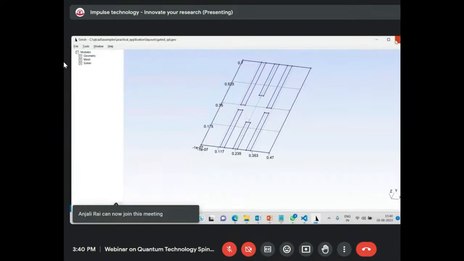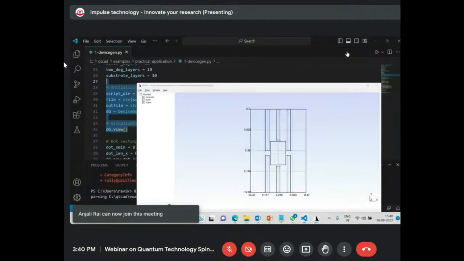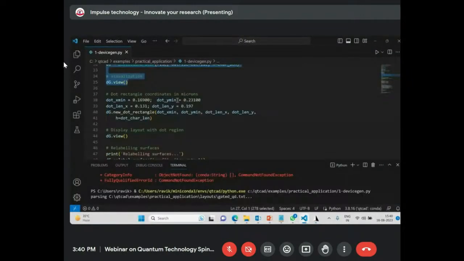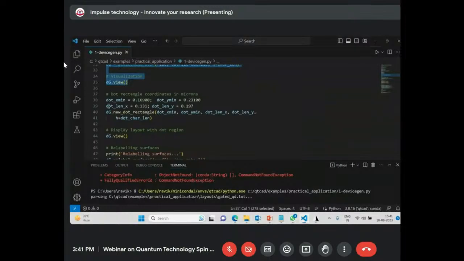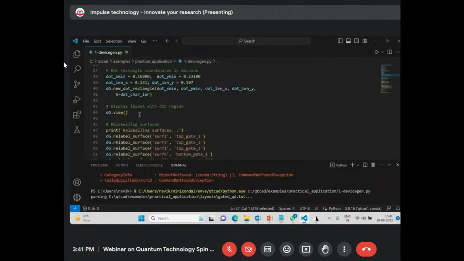And when you cancel this one, here you can see the dot region coordinates in microns. So in this region, we have defined the quantum dot region. Here you can see this is the quantum dot region that has been located in between the gate regions. So these are the gates, and this is the quantum dot region. So here you can see we have defined their minimum and maximum values in the x and y axis. And for displaying this structure, we have written this command.